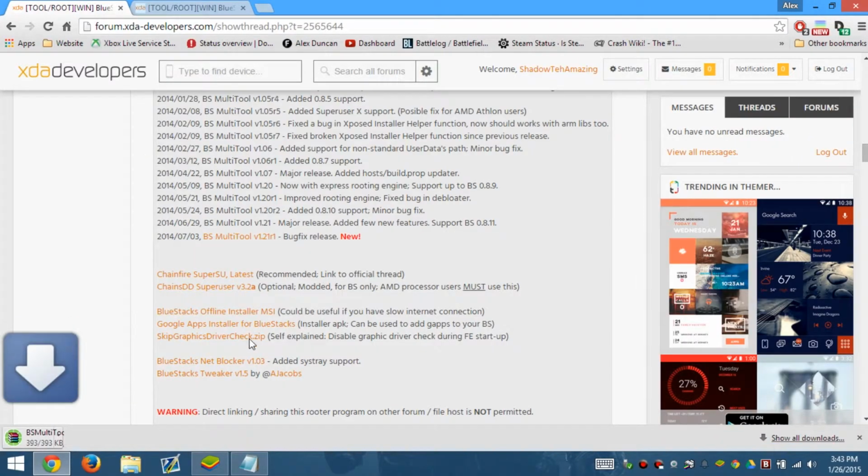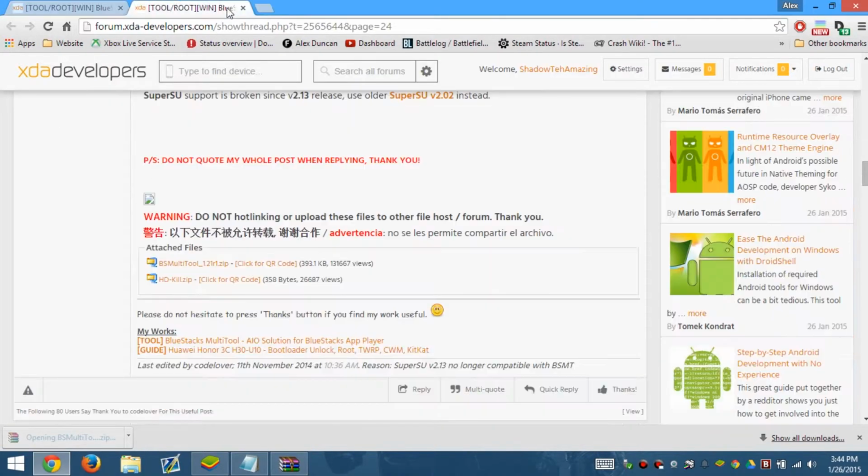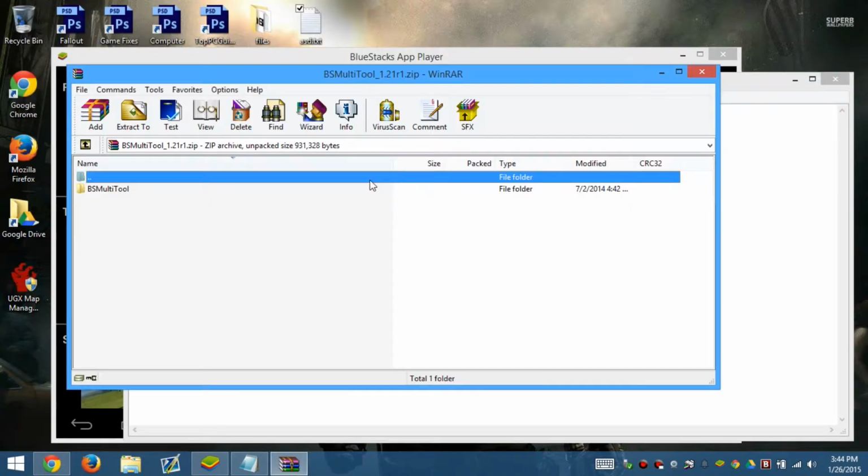If you want to, you can also download the net blocker, which blocks BlueStacks from going to the internet, or even BlueStacks tweaker to use. There are also several other tools that you might want to check out: the skip graphics check, the Google Apps installer or G-Apps, like Google Play, so it'll install those into there. There are several programs you can check out. After that, we have BS multi-tool.